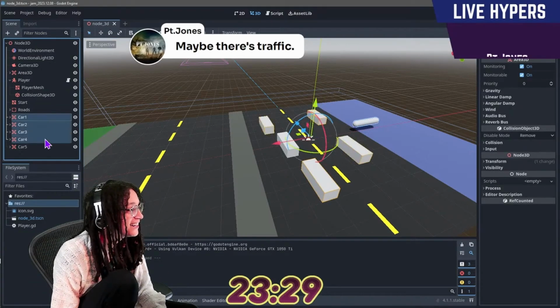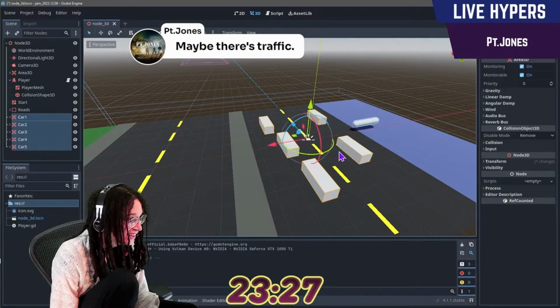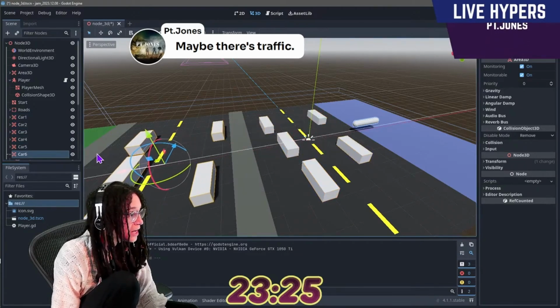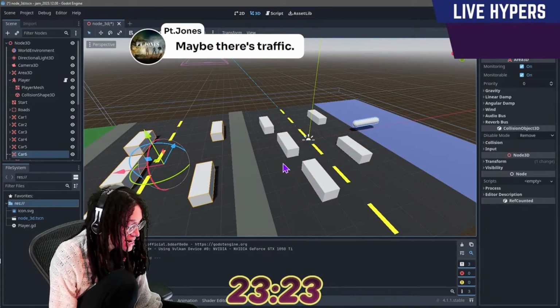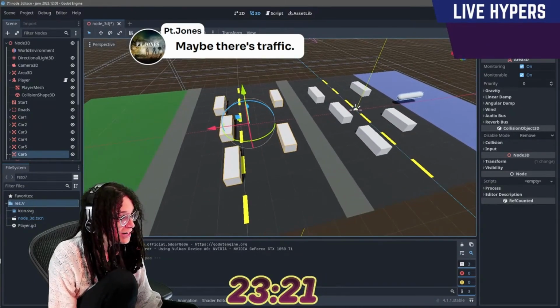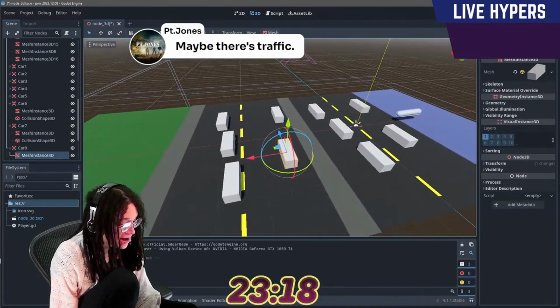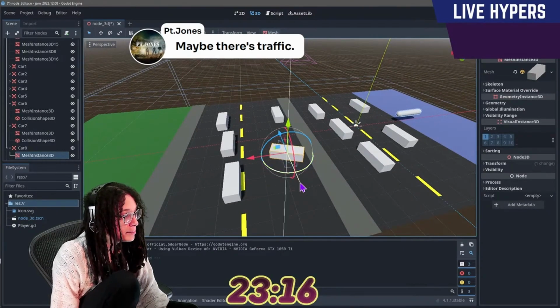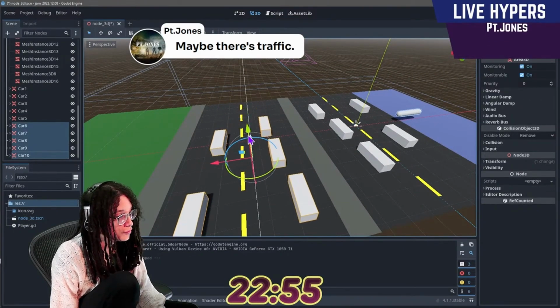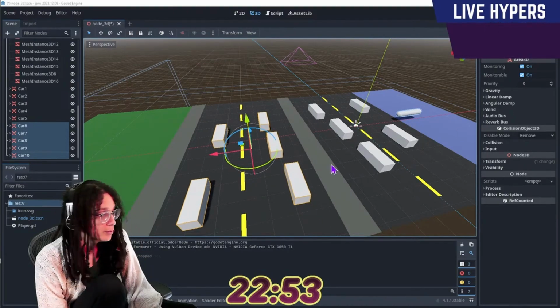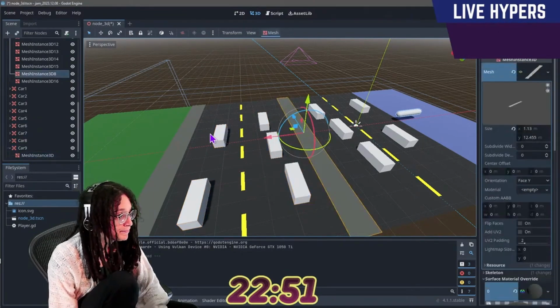I love that. Thank you. I like that a lot. There's traffic, that's why. That's why they're not moving. It's Frogger in traffic. Honestly, not a bad game idea. So we're making a Frogger in traffic game. That's what we're making. It makes sense.